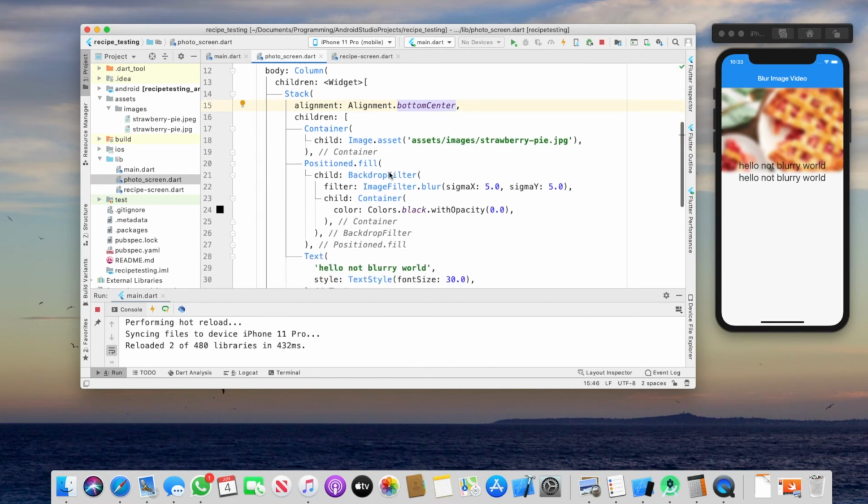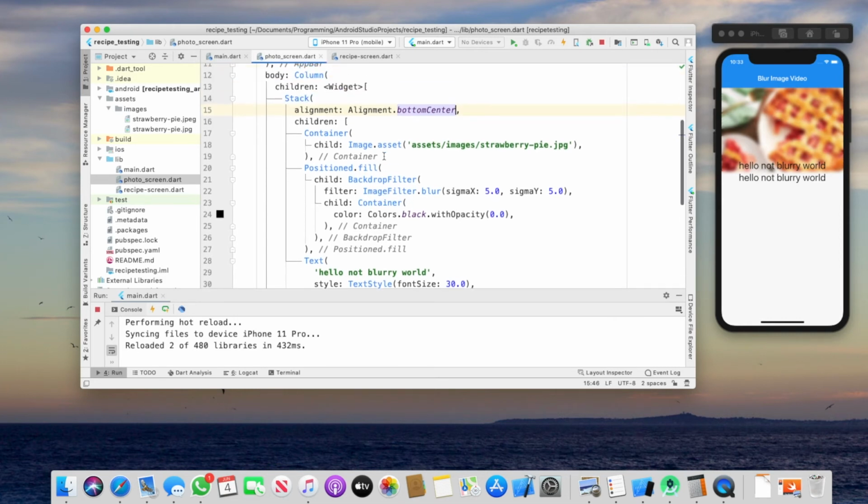Okay, so we can see that the text is not being blurred on top of the image. It's just everything that is below the filter. So if you look in a stack, it starts at the bottom and it builds on top. So everything below this filter is blurred.